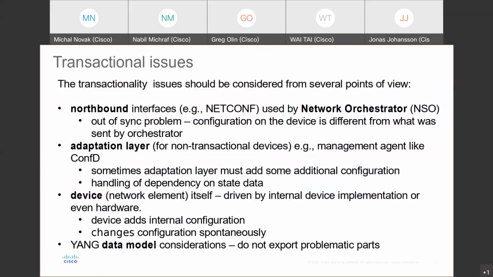Now let's discuss transactionality issues. Transactionality issues should be considered from several points of view. One point is the northbound interface, for example, the interface used by the network orchestrator. Non-transactionality can cause an out-of-sync problem if the representation is different from what we have sent via the northbound interface, or an issue in transactionality can cause this. Then from the point of view of the adaptation layer, when you add configuration, the adaptation layer should hide side effects and dependency on states, for example.